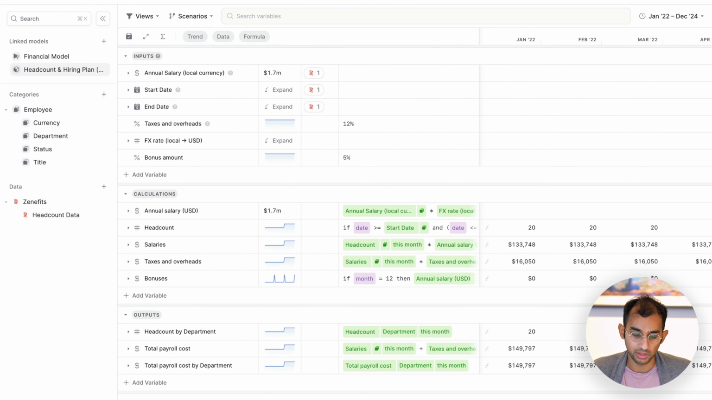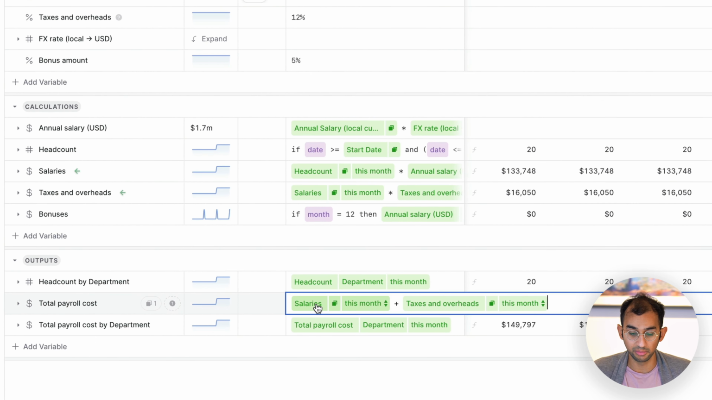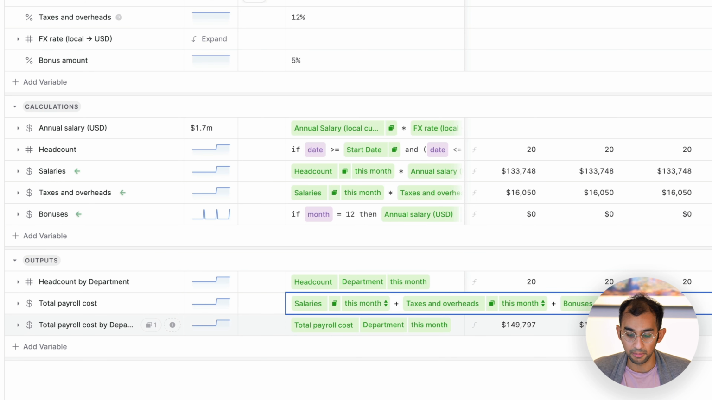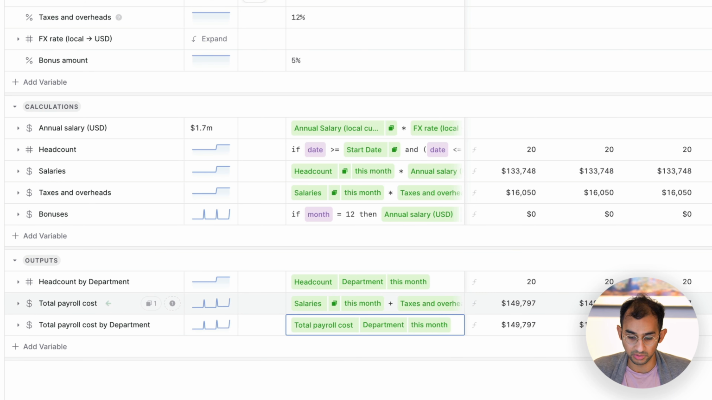Finally, what we need to do is just take that into account in our total payroll cost. And so if we go into the formula for total payroll cost, we've got the salaries, we've got the taxes and overheads. We'll just add on the bonuses as well, and this will flow through automatically. So now we'll see the little spike in all of these calculations.